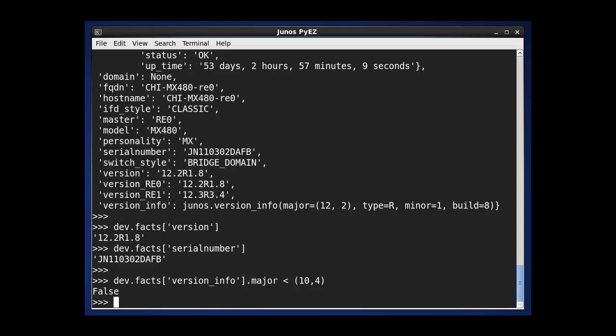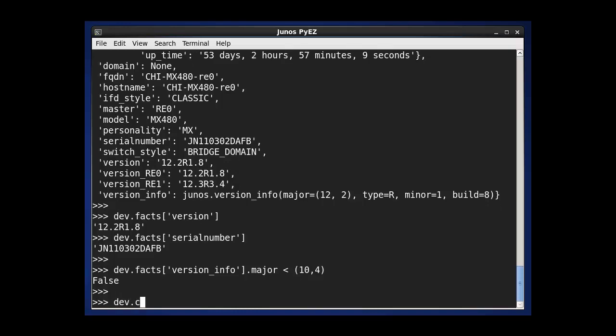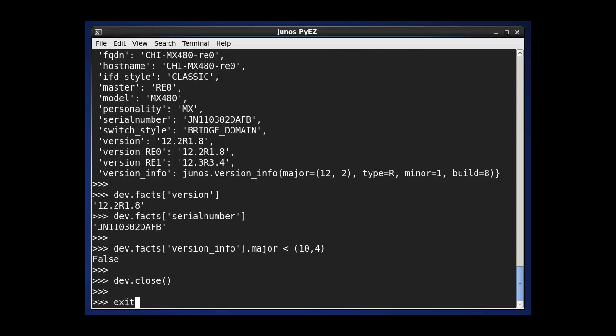So I thought that was kind of neat. It's a nice little handy thing. And when we're done, we can just close the connection and that is it.